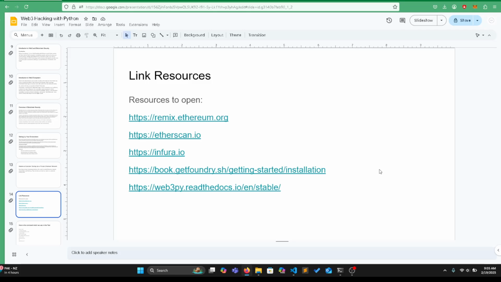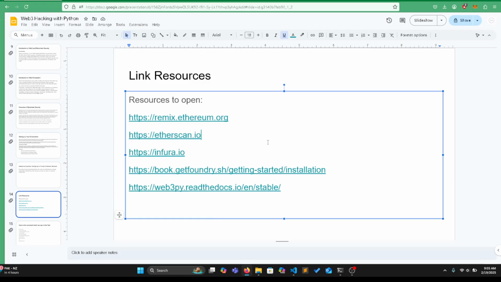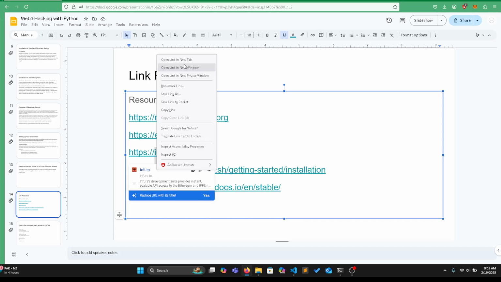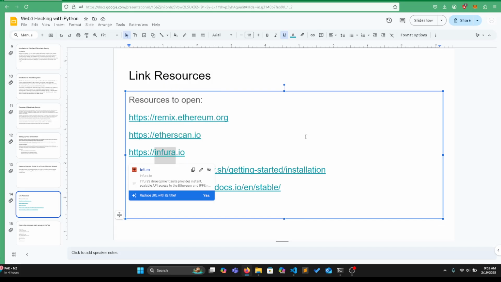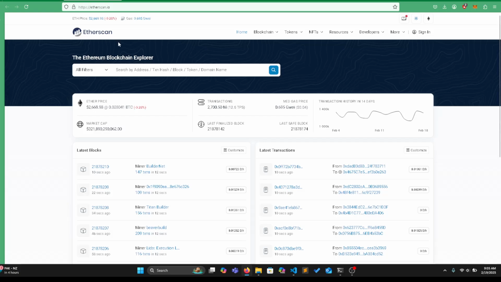So I'm starting the practical stuff. If you get the PDF file, you'll find these links. You need to open these two links. One is etherscan.io and the other is Infura. I think it's called Infura, something like that. So when you open it, this is Etherscan.